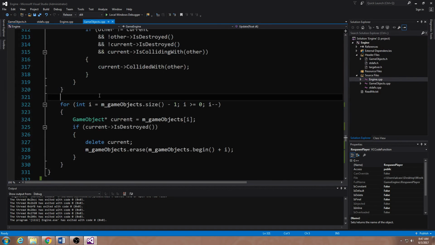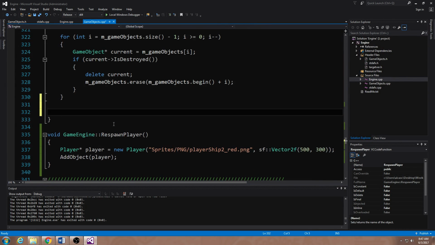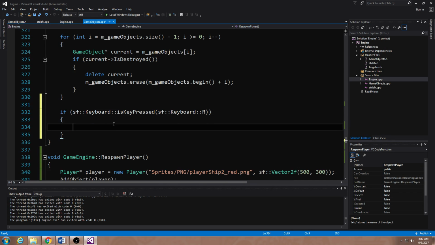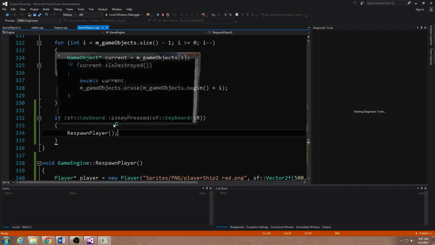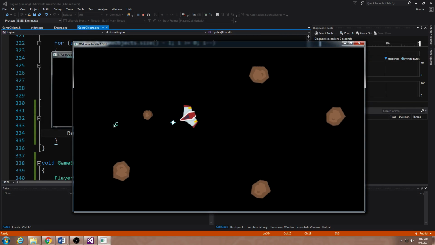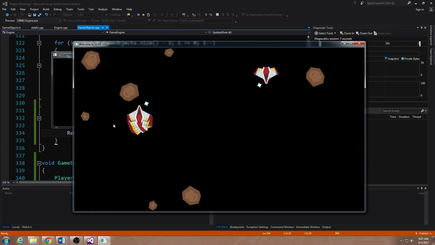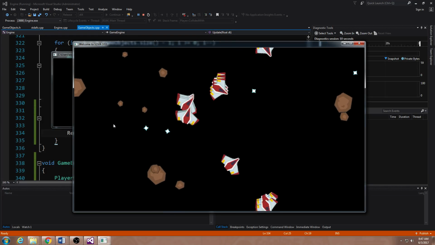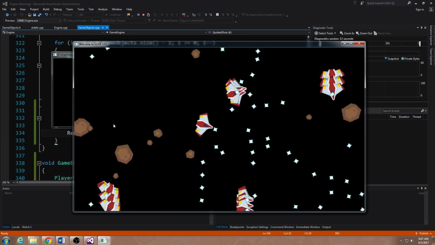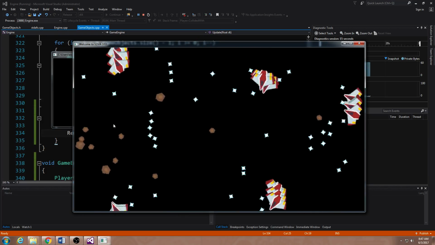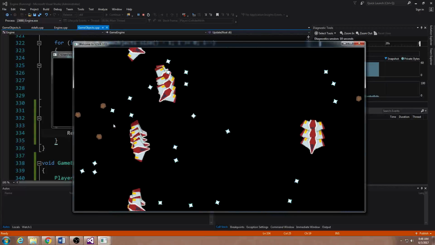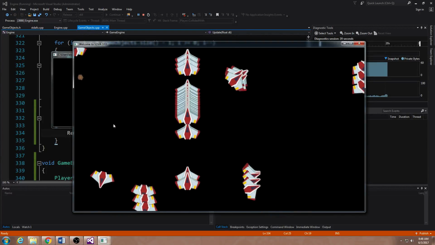So for instance, if I just call R, I can respawn the player like so. Now I'm not checking to see if he's dead or not. I don't really care about that, but I just want to check that my function is working. So I'm going to run into an asteroid, I hit R, and there's my player. And every time I press R, I'm actually getting more players. And every player is shooting. It's kind of like an interesting take on a game. You can see here that it doesn't really matter where I am. Respawning the player seems to work okay.